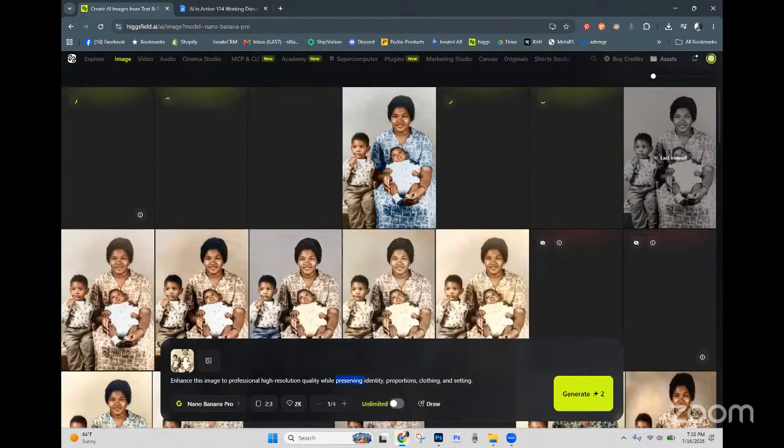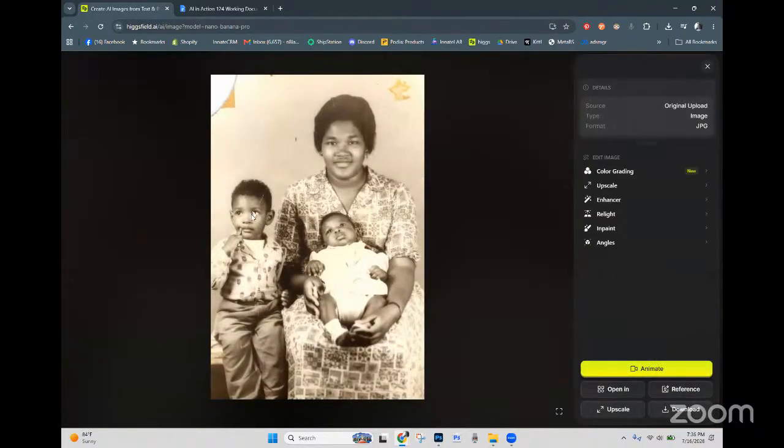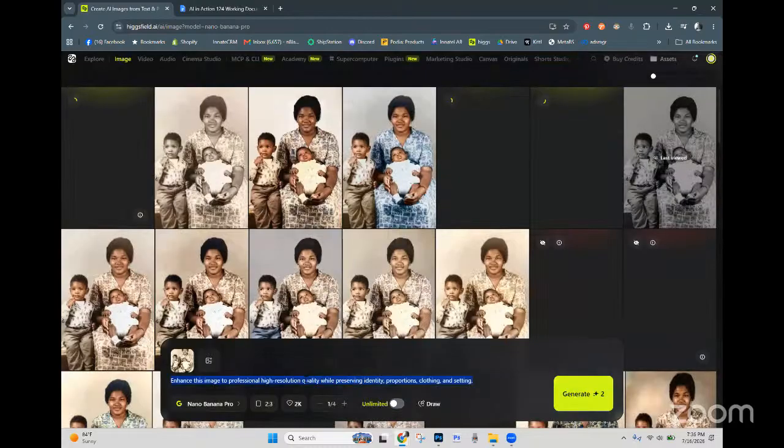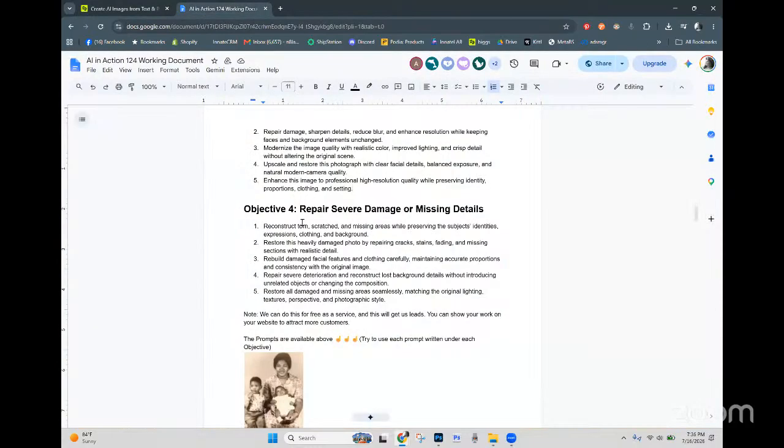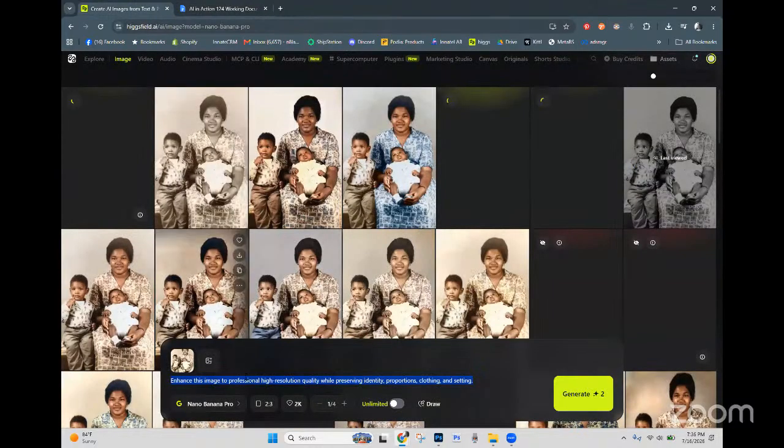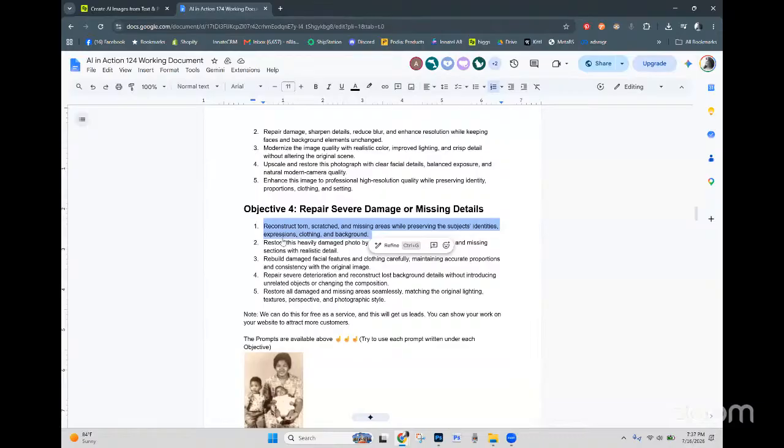And I don't know if you all realize this, but in the photo, you see I was missing the eye here. Sometimes you'll have photos that have very, very bad contrast or missing parts of the image. And so you are doing some deep reconstructing. So these next few prompts, this objective 4, is to repair severe damage or missing details. And this one does have missing details. So we're going to go ahead and run these top 3.